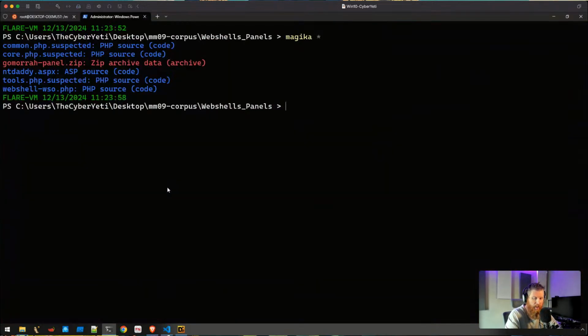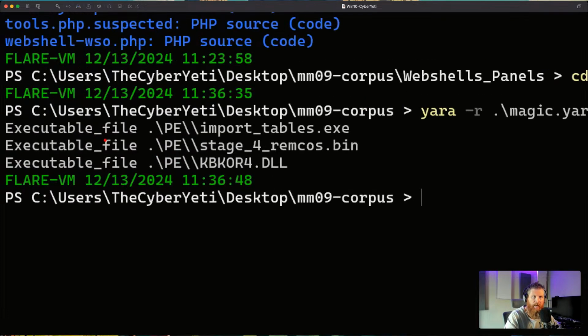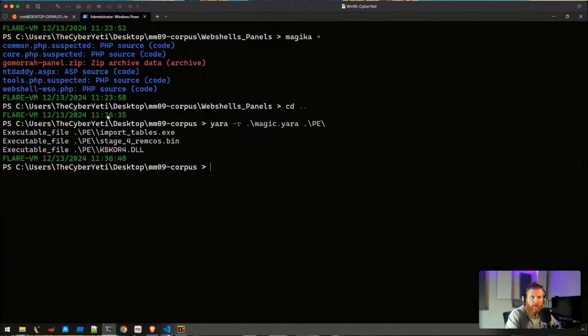So let's go to the directory where I have that YARA rule. What did I call that? Magic. And we'll just look at the PE files. Dash R will give us recursive, right? And so there we go. That just is telling us, kind of like Magika in this case, hey, you've got 3 executable files in this directory. The name of the rule is executable file.